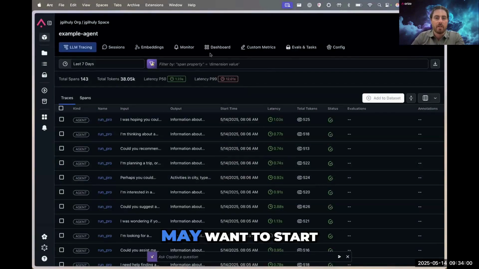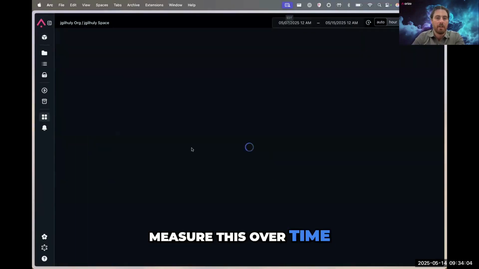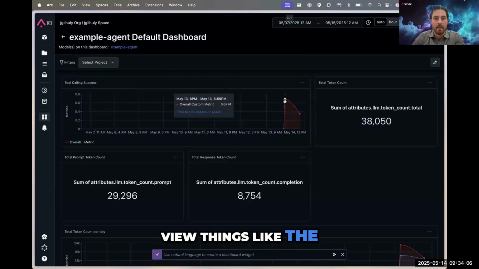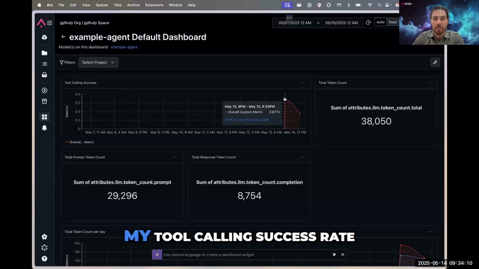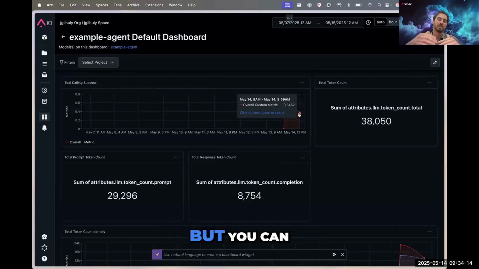The other thing you may want to do, once you have this information, is start to measure it over time, viewing things like the function calling success rate in production. You can see when I added in my tool calling success rate, for example, it goes down over time, which is never good. But you can start to see those metrics over time as you overlay them.